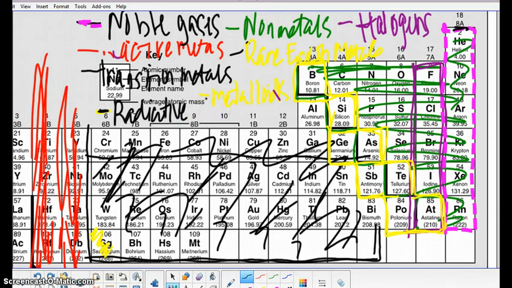Radioactive metals. Okay? All right, so remember you're going to go ahead and you're going to go with these down here at the bottom.